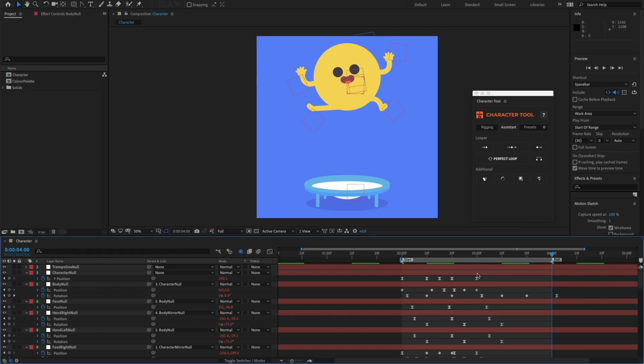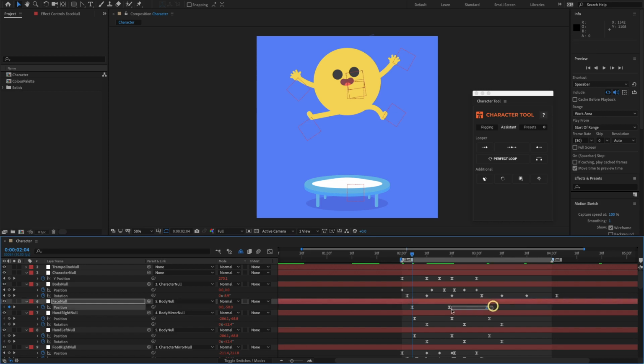Now we'll adjust the face null position. Copy and paste all of the position keyframes to repeat them. On the first keyframe, change the horizontal position to 15. On the middle keyframe, make that -15. And the last keyframe back to 15.